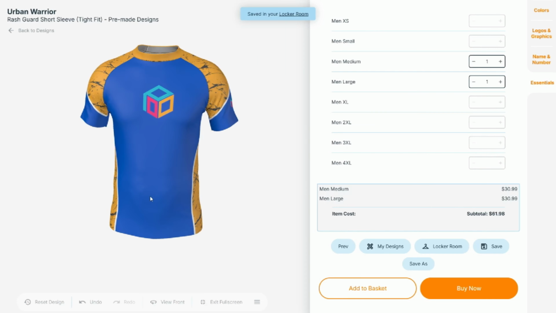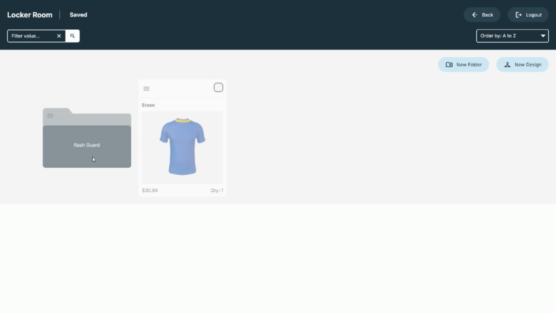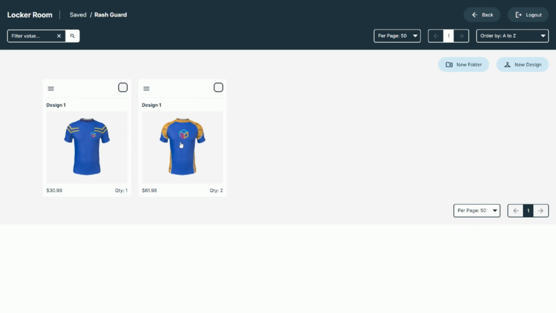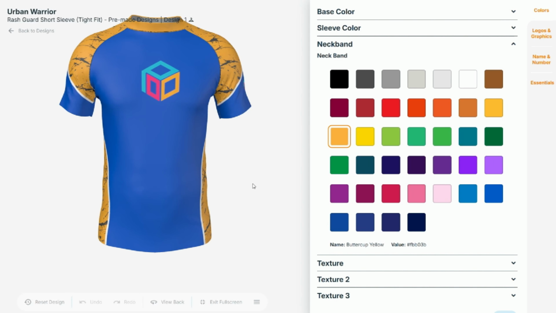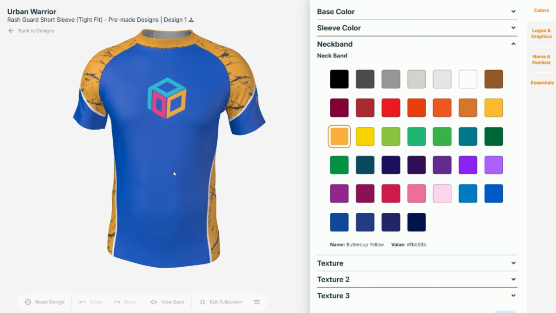Now, once it's in the locker room, and let's say you were to exit and come back to it, you can just come back and click on the locker room button and go ahead and find your folder, and you can see your design saved here. Just tap on it and it'll reopen your design, and you can start from there editing it again.